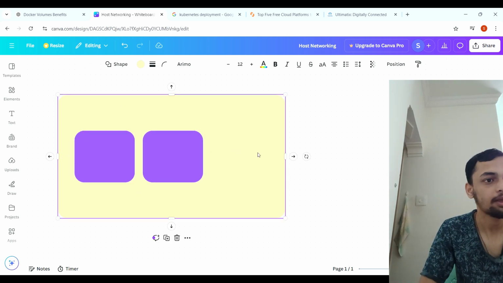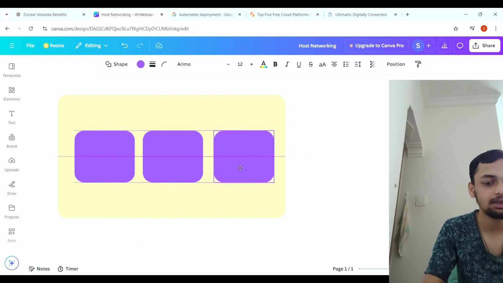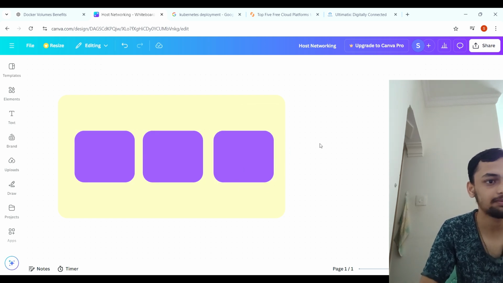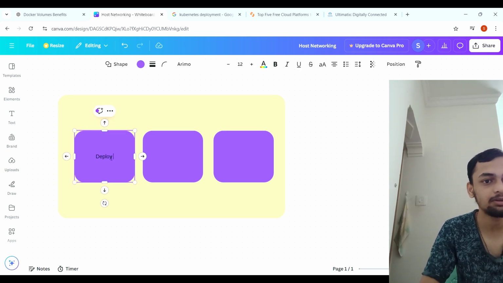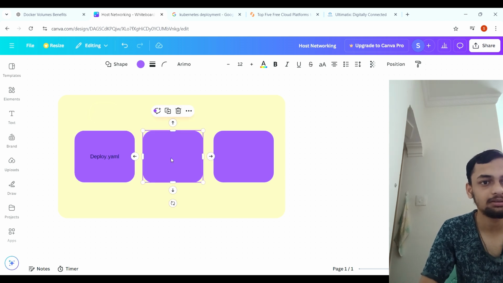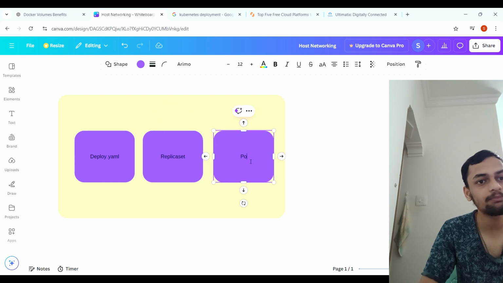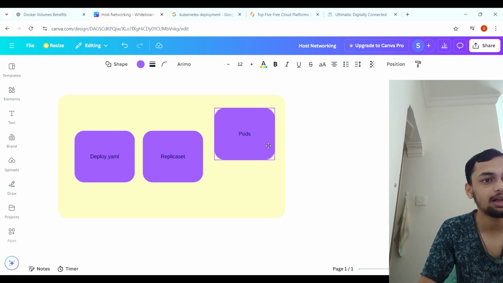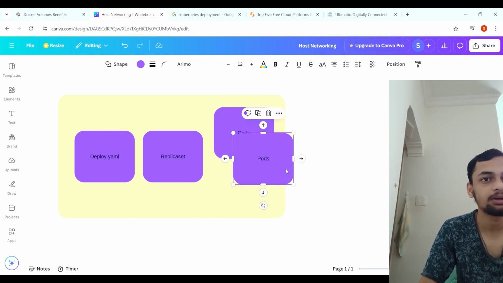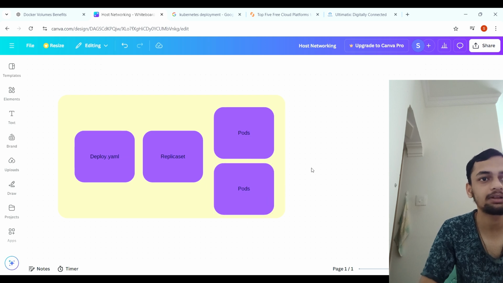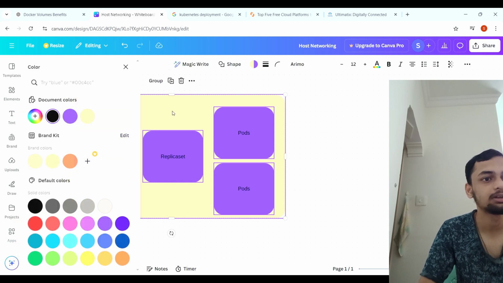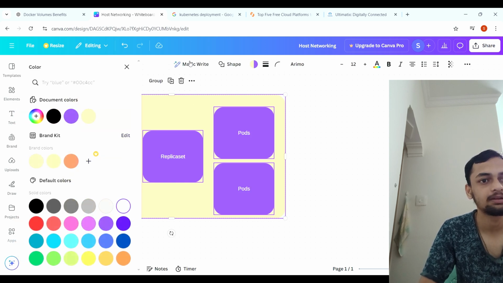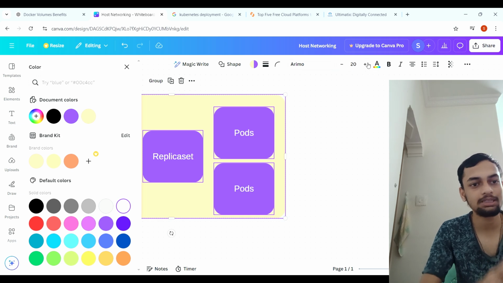The first one is the deploy manifest or deploy.yaml file, and we have something called a replica set, and here we have the pods. See, it is managing multiple pods. Just take the example of a few pods: we have the first pod and the second pod. I just change the color to white and increase the font size. Okay, now it is good looking. Fine, this is actually how it works.